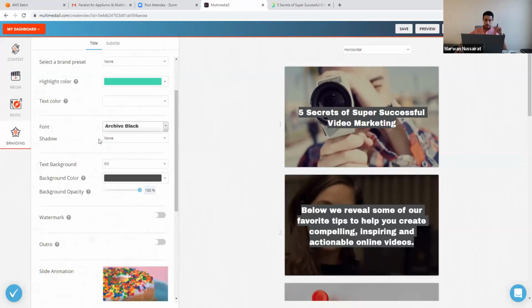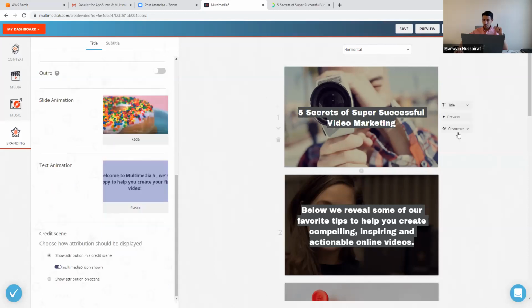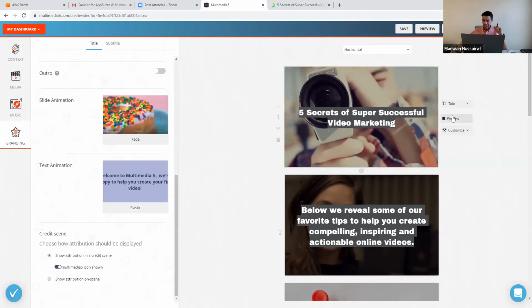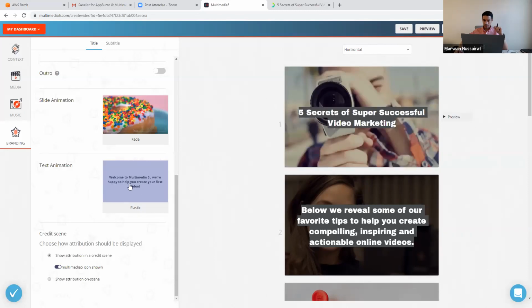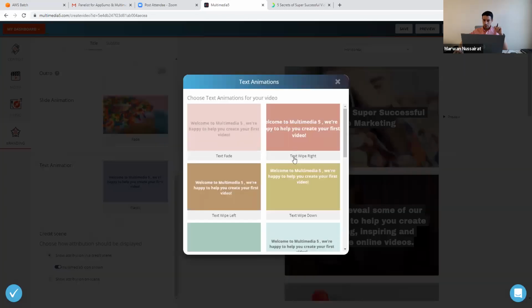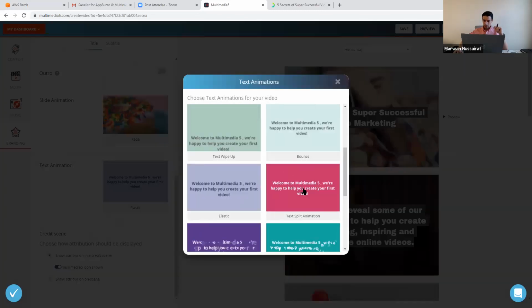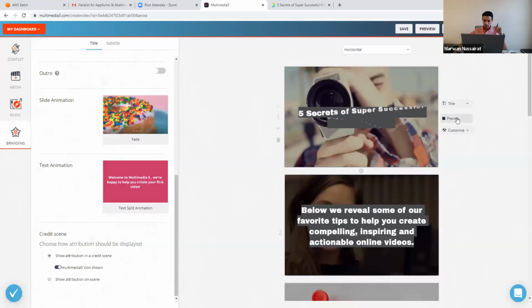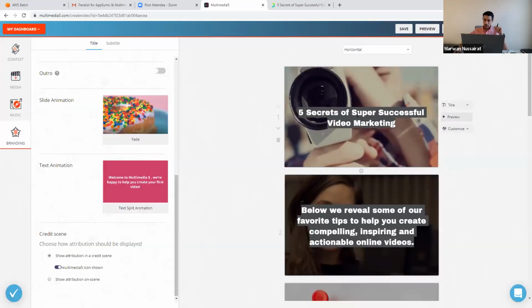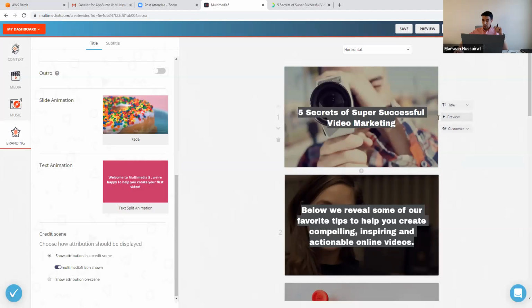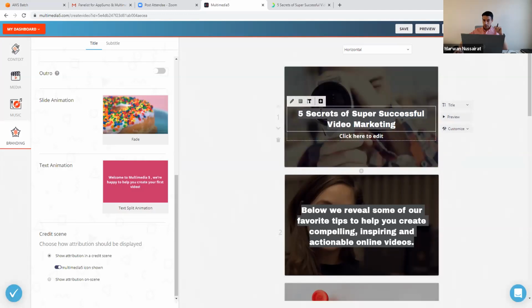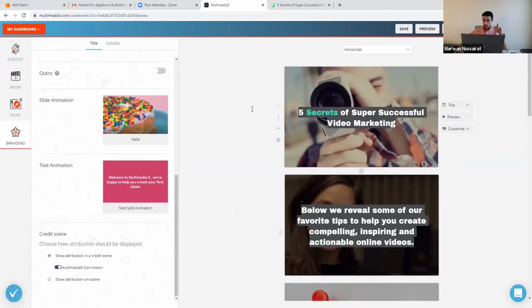You can of course change text color, fonts, and text box. You can change text animation. In this example, I think this is elastic. Yep, this is the elastic text animation. If you want to use something more modern, you can use something like this, text split. And you can have an instant preview, and you can highlight specific keywords.